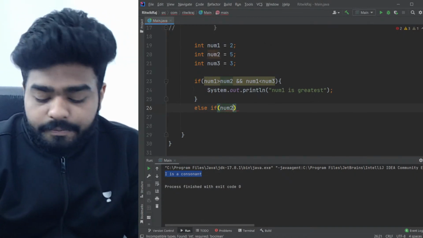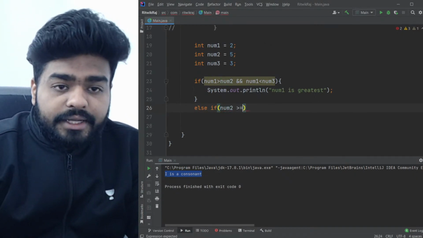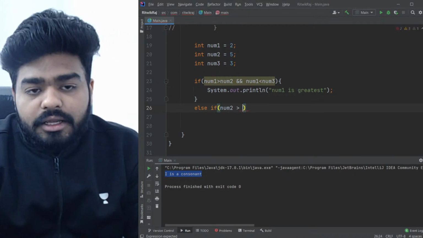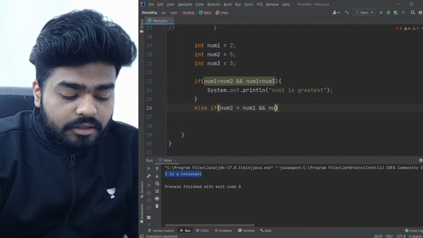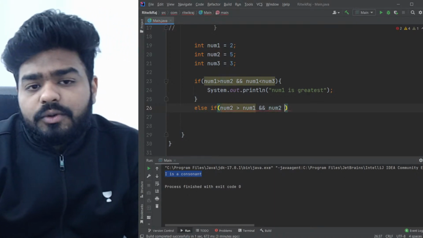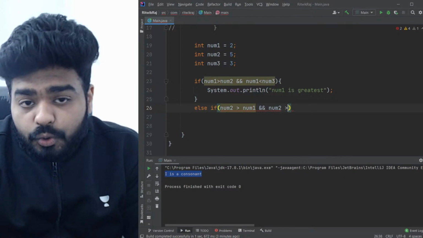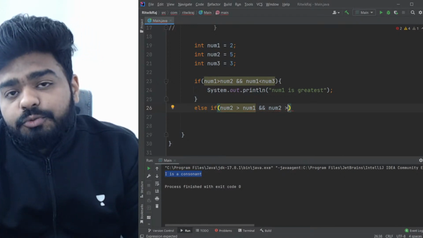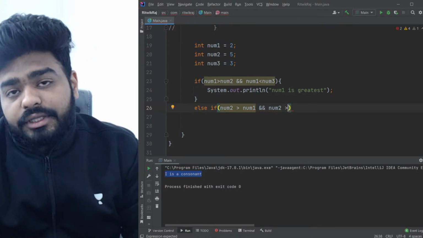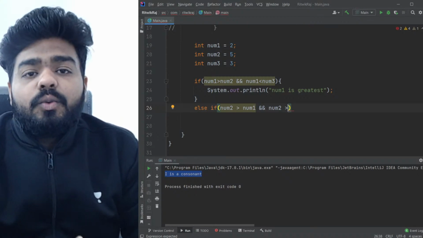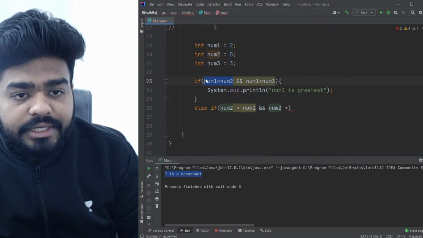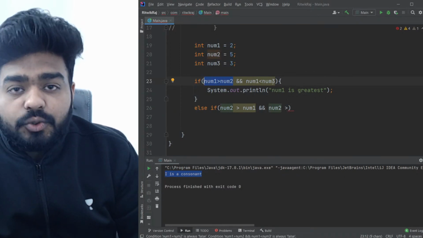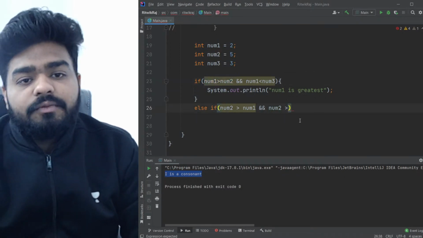That's why num2 is greater than or equal to num1 and num2. Why are we using and? Because we know that one number should be greater than the other numbers. If that is there, then only the condition is true. So if both these conditions are true, then only this statement is true. Then only the statement will get printed.